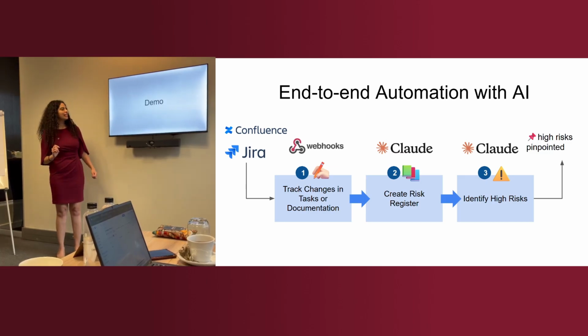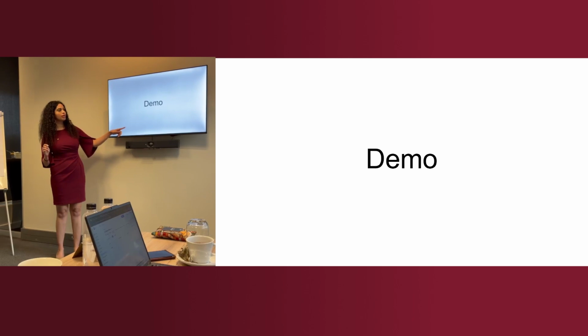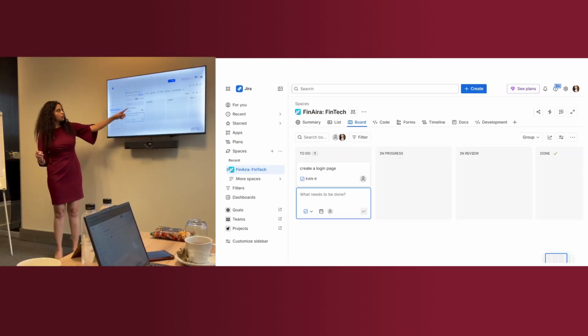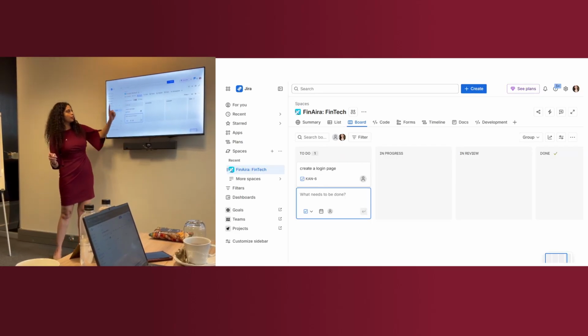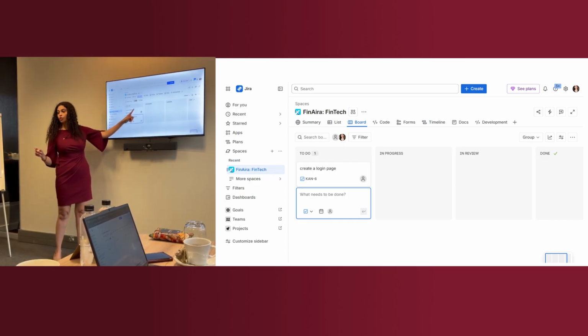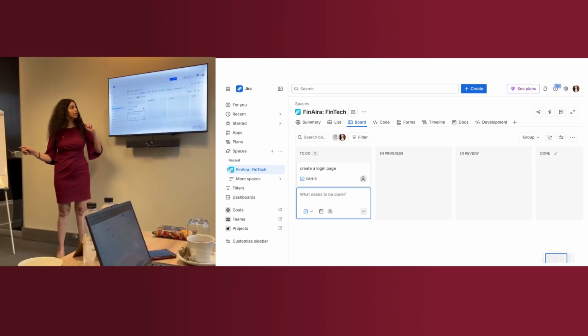Okay. Yeah, so I just want to show you here quickly how it works, and then I will show it to you on my laptop. Okay. Yeah, can we go to the next one? So here, for example, I have a fintech project. I added a task called create a login page. This is Jira, exactly. So I created a new login page. Can you go to the next slide?